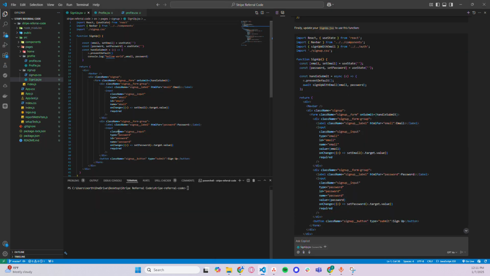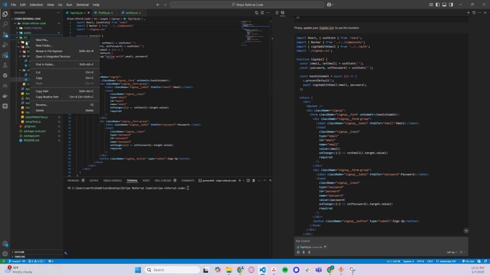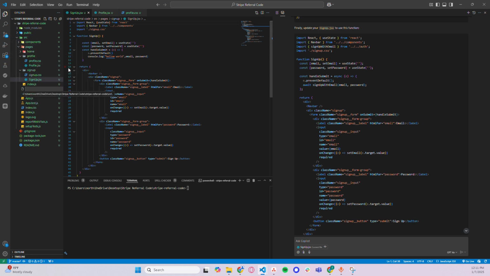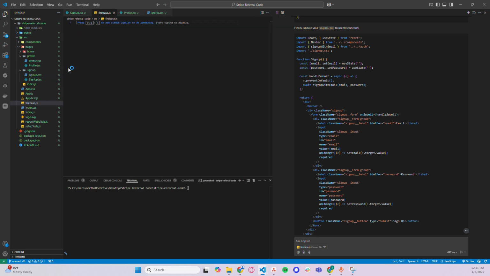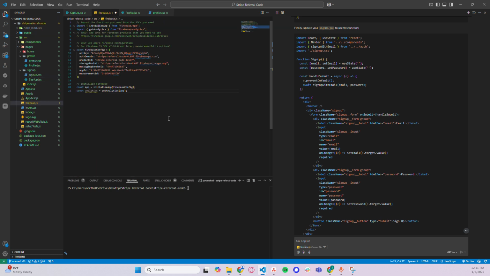And then you want to go to your code here. You want to right click on your source folder. You want to click on new file, and we're going to call this firebase.js. Press enter, and then you're going to paste the code here. And then you want to save that code.